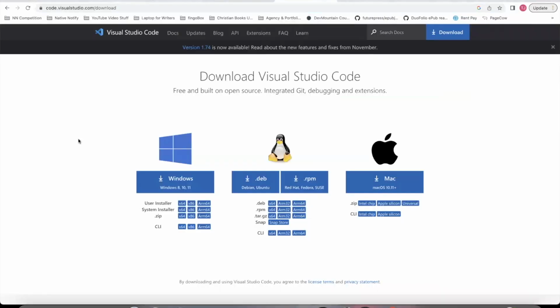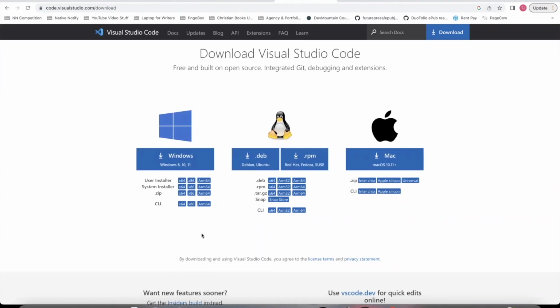The next thing you'll want to install is called Visual Studio Code. This is a free code editor that a lot of developers use. Probably most developers use Visual Studio Code to write their code. This link is in the description below. You can come here to download Visual Studio Code.